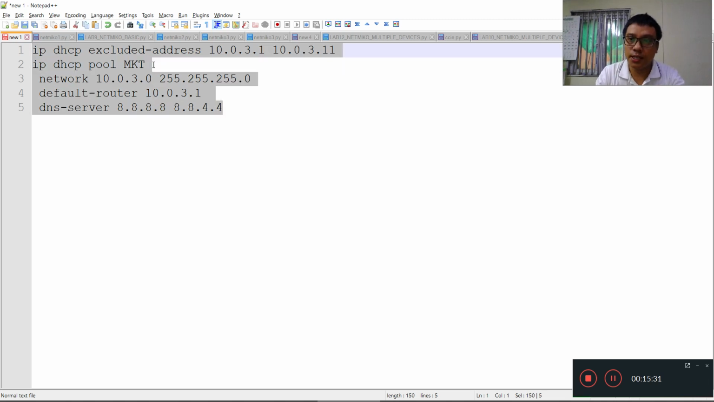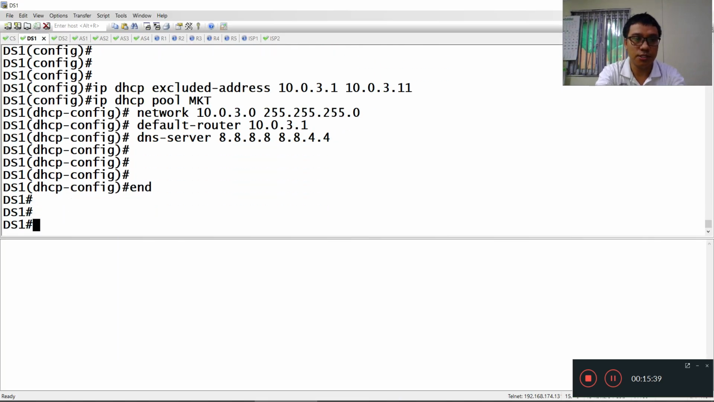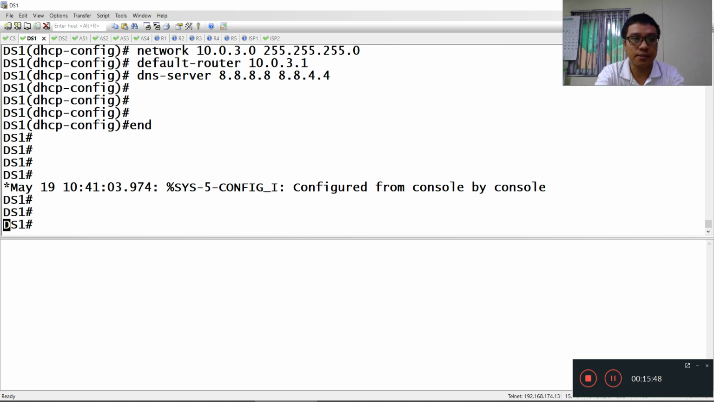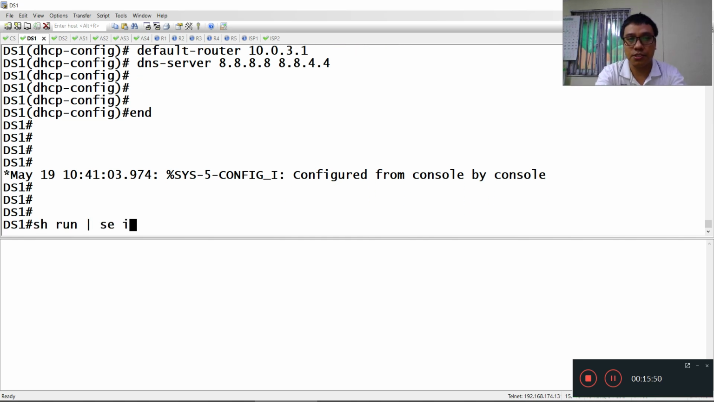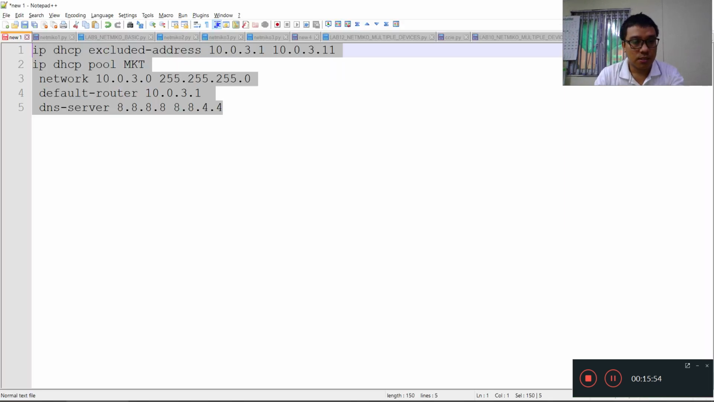Whenever you give a name, you need to use capital letters. This is best practice. It's better to use capital letters for the name, so we don't get confused about whether this is a command or a name. Okay. Show run, section ip dhcp. Okay.